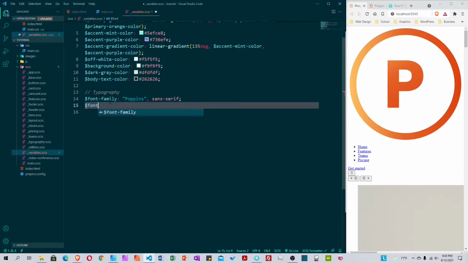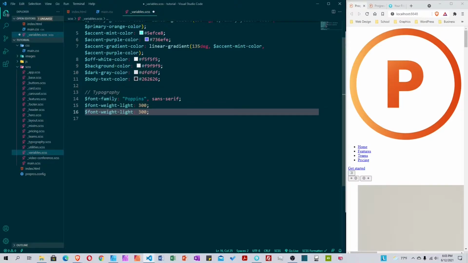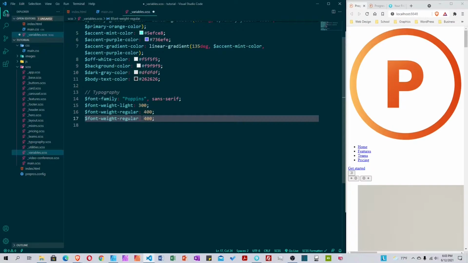The first one, font weight light, and this will be 300. Shift, Alt, down arrow key to duplicate it, and this will be font weight regular, and this will be 400. Duplicate this again, and this will be bold, and this will be 700. Save it.